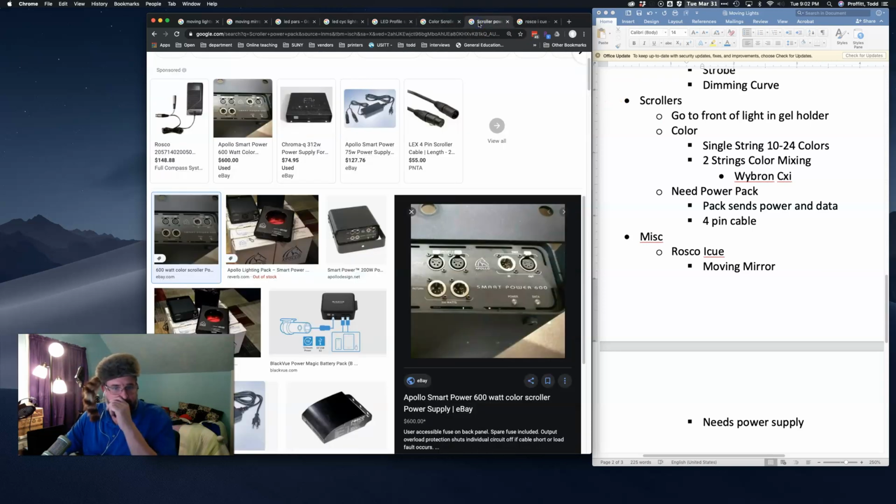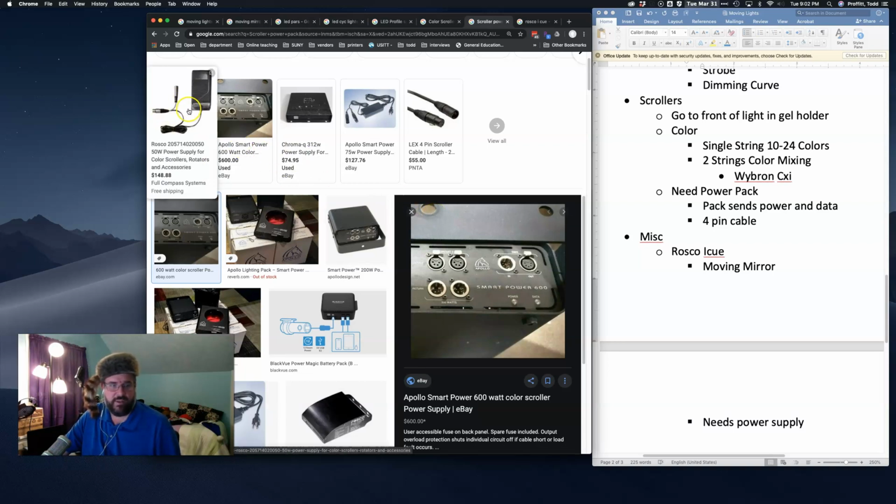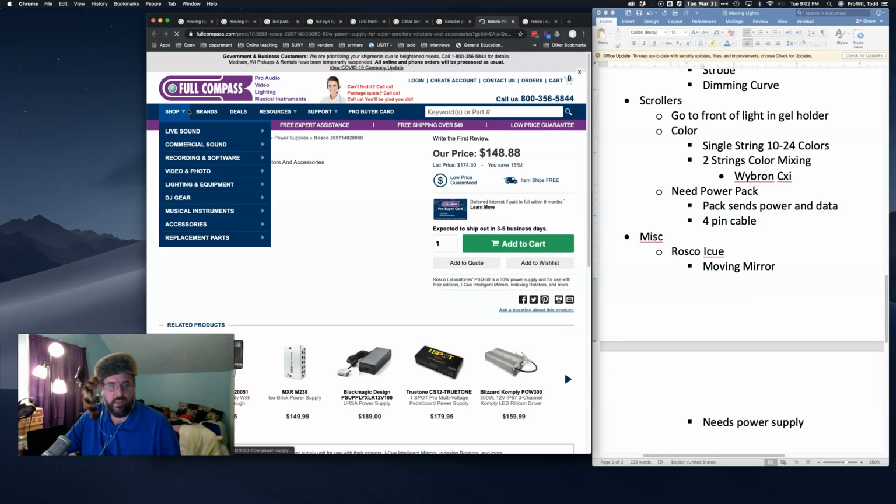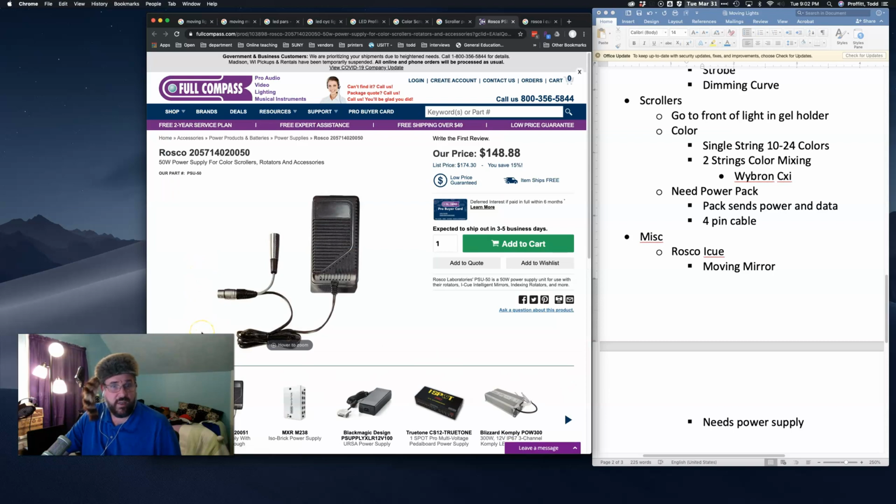Here's what those look like. This is one of the bigger ones, the Apollo Smart Color 600. I think we have some of these downstairs. I know we have some of the 400s downstairs as well. They come in different sizes, 400, 200, 300, just based on how many watts they had. This is just an example of the Rosco one. It's just a little single one that you can do 1 or 2, 50 watt, and you can do maybe 2 things on it at a time. These also run other things like IQs, which we'll talk about in a second, or gobo rotators sometimes.